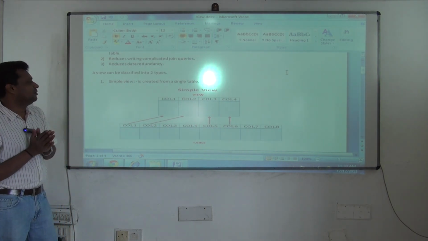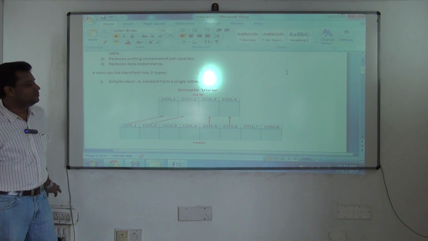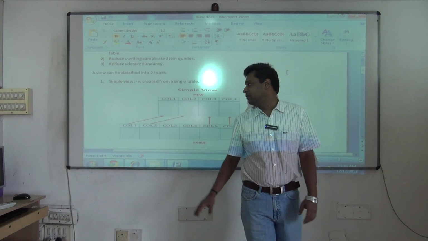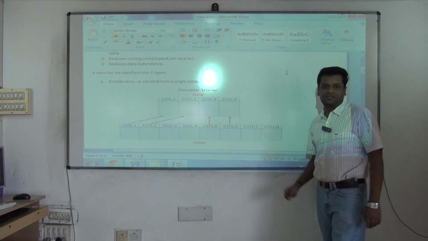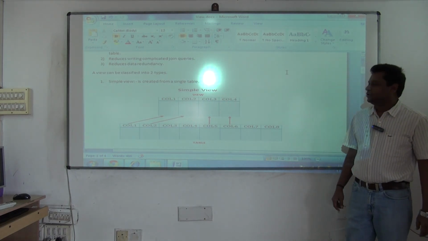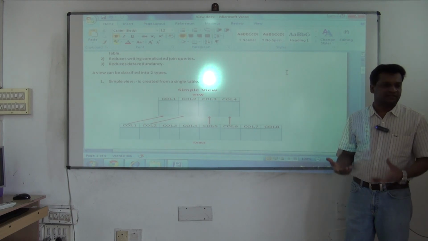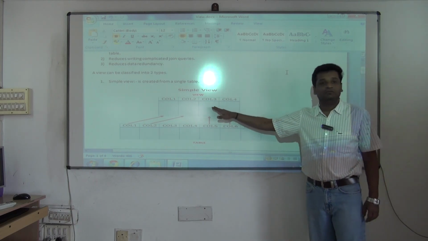Now, view can be classified into two types. One is a simple view, the other one is a complex view. So in simple view, what happens? View is very common, simple. You'll be having multiple columns in a table, and you don't want to expose your full table to whoever is accessing it. So what you'll do, you'll create one view like this.